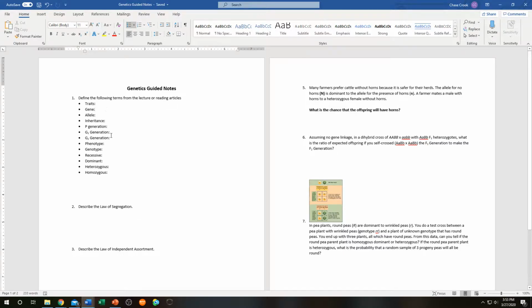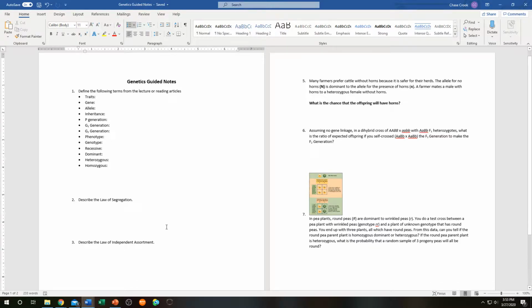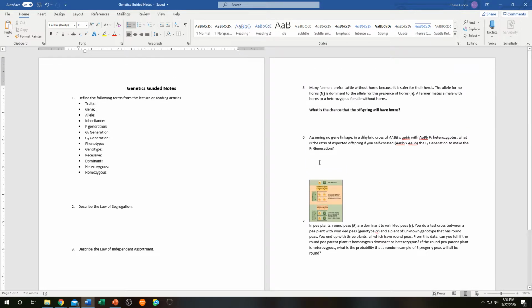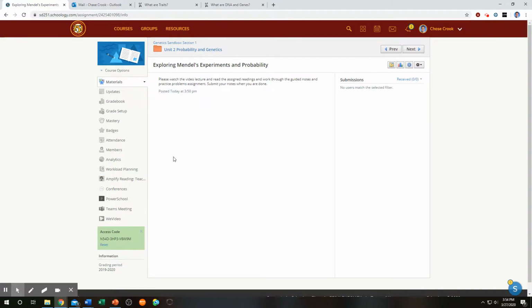So just basic terms that you'll need to know for the test. And these 2 laws I'll use a lot, okay? I'll also go over the product rule and sum rule in an article that I'll have you guys read. And then number 5, and 6 and 7 are practice problems for this, okay? So pretty simple, pretty speedy on that. And this is what we'll do for day 1. And then day 2, I will have a lab and things that you guys will start working on.